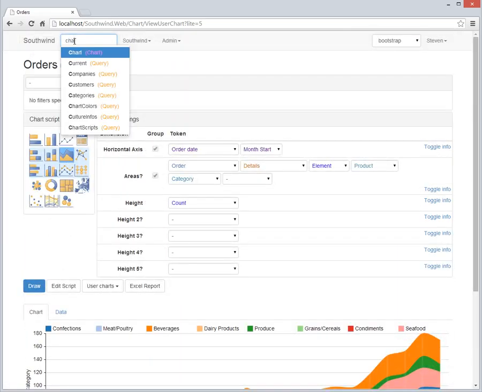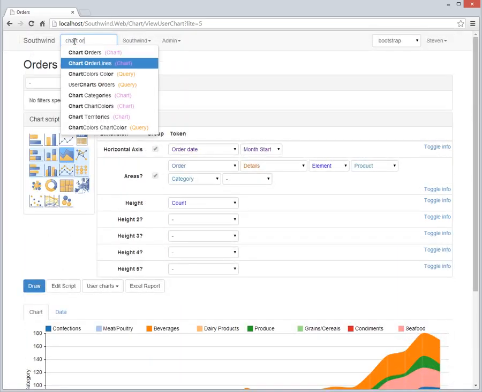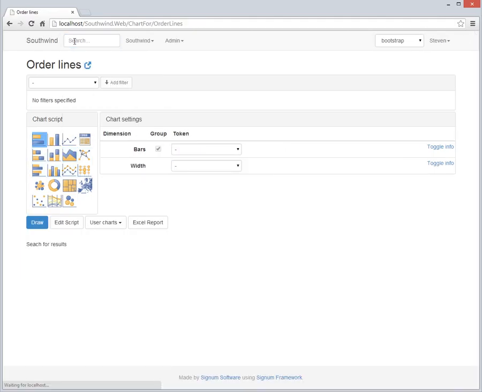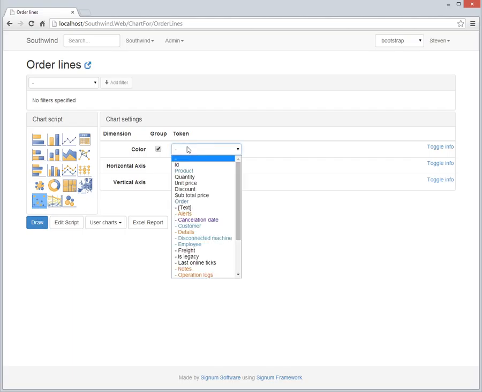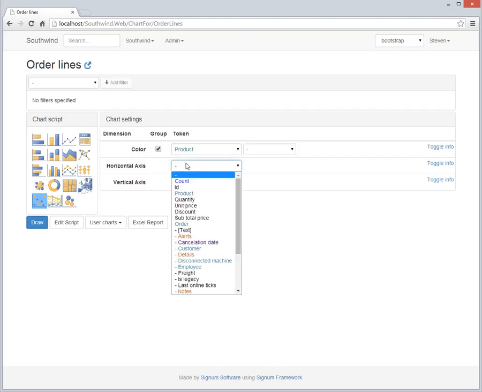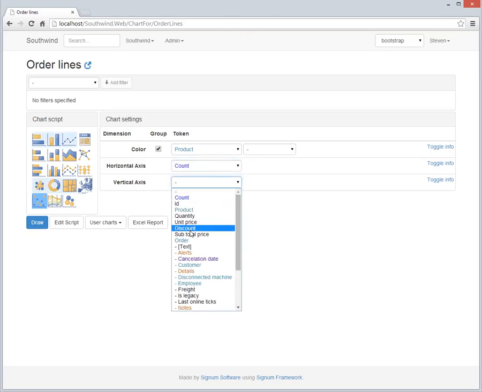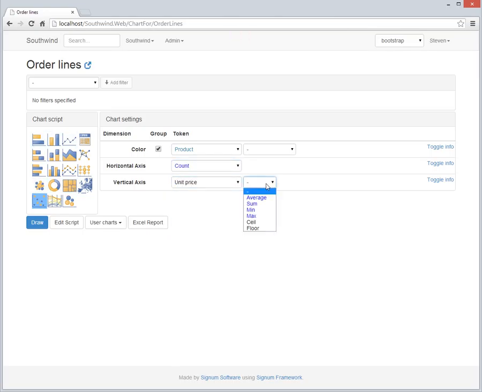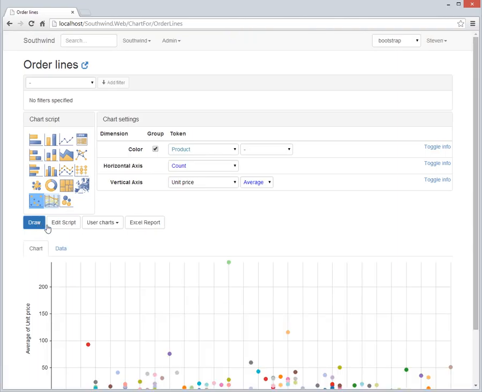Let's turn back, but now, instead of using orders query, we are going to use order lines. This query is already focused on the lines of the orders. And now we are going to use scatterplot. This chart is nice when you want to compare two numeric values for a set of entities. For each product, we can see how many times the product has been sold against the average unit price.